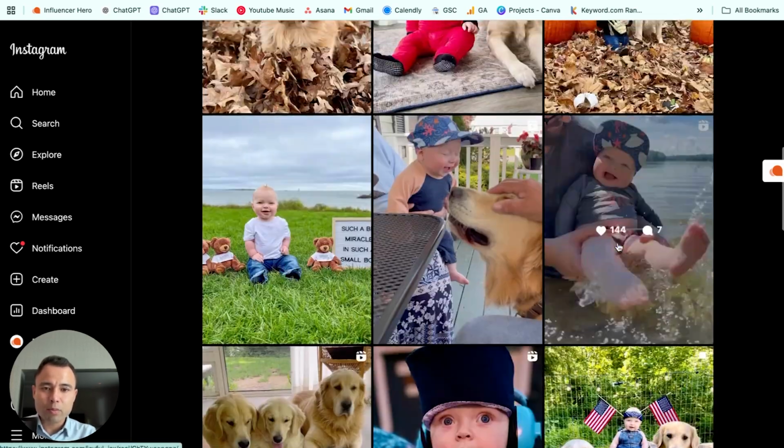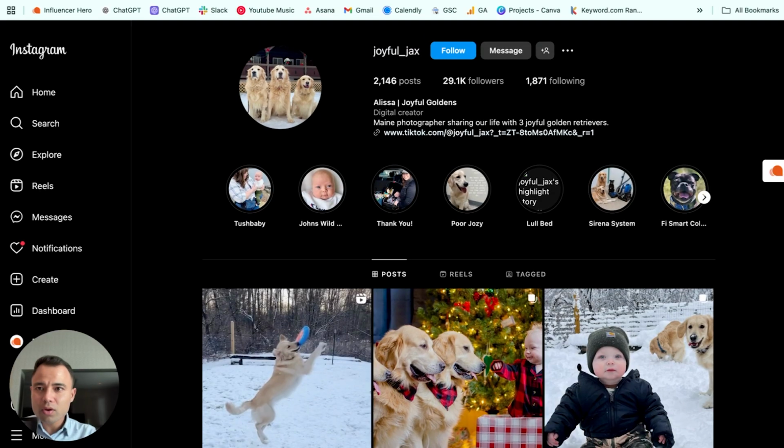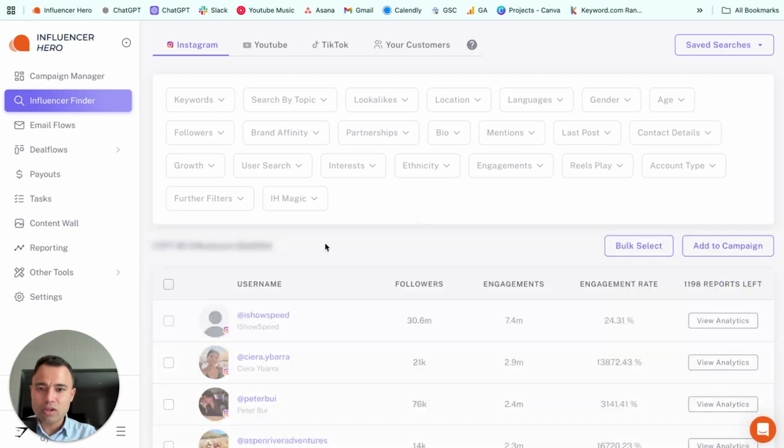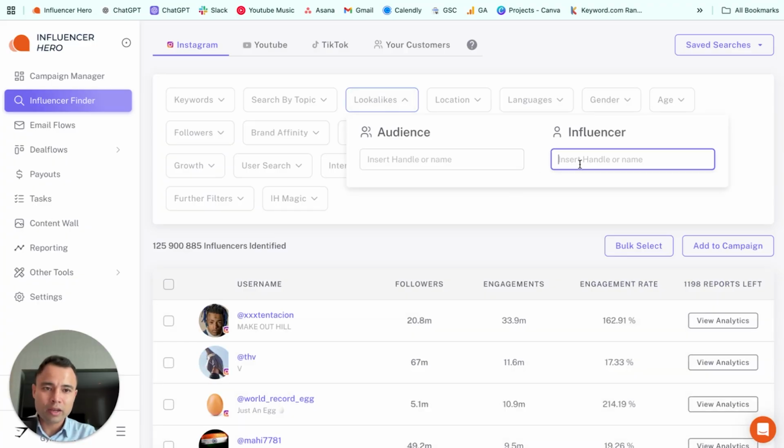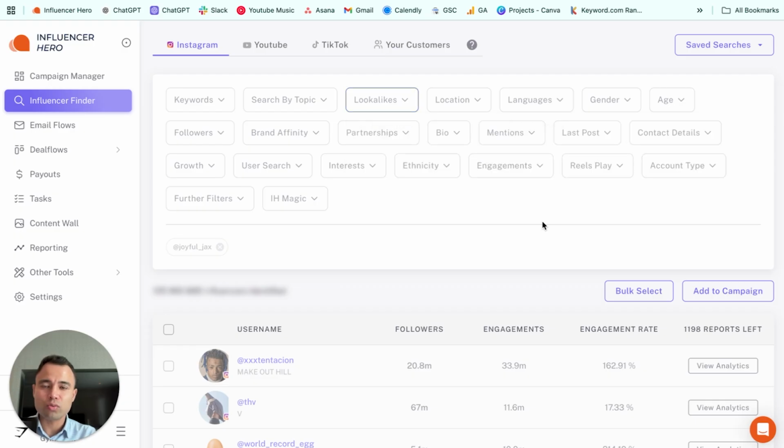Now this is an example profile. They're geared towards golden retriever. What you do is you simply copy the handle here and then you will enter it into the lookalike filter, and then the AI will find similar profiles for you, right? So this is super easy and it just takes a few seconds, and then you have a huge list of potential influencers you could work with, which are in the pet niche.